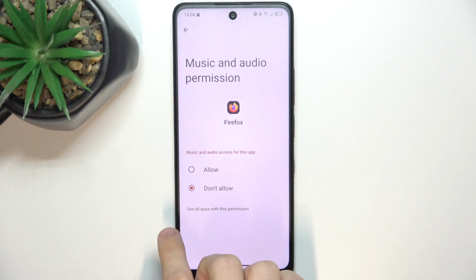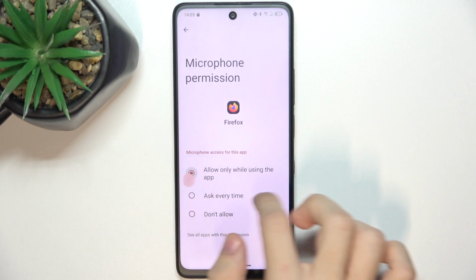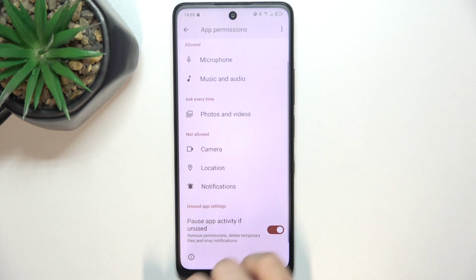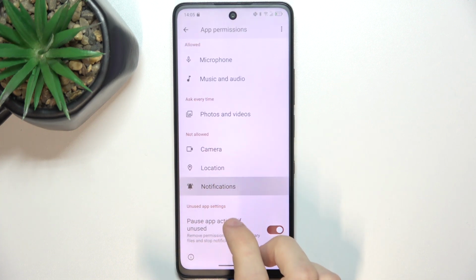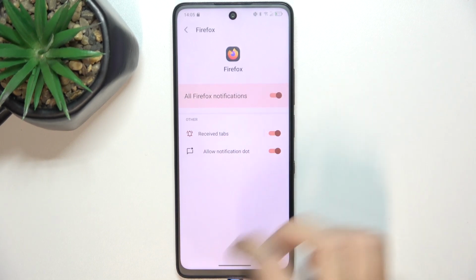I can also go to music and audio, or to microphone, or any other permission. Notifications are kind of different, you just need to enable them and you can manage them as well.